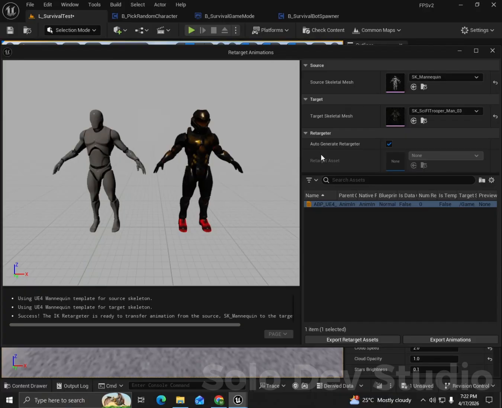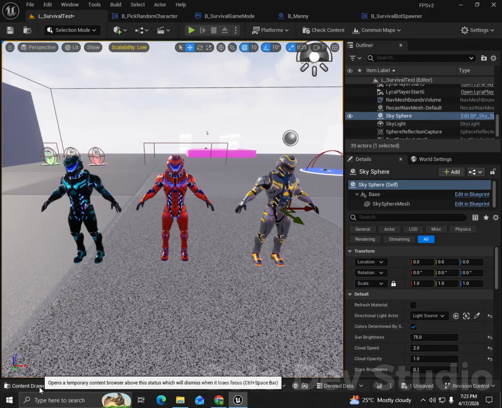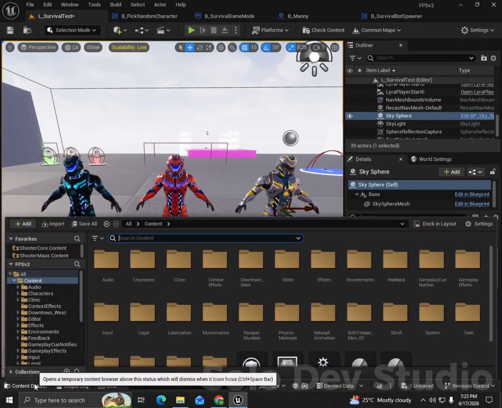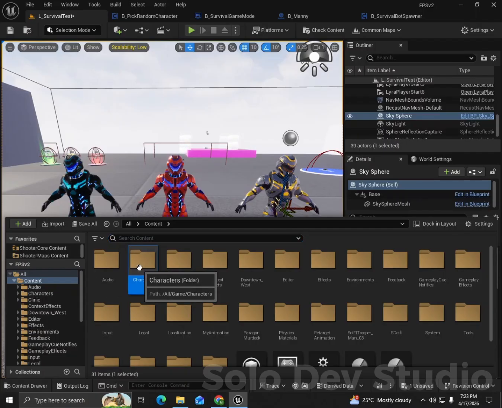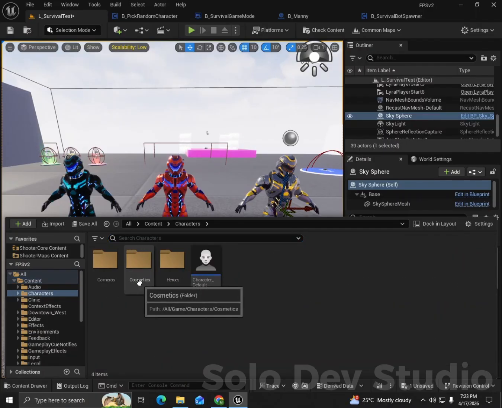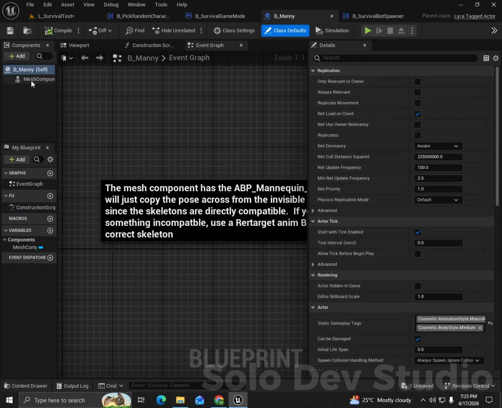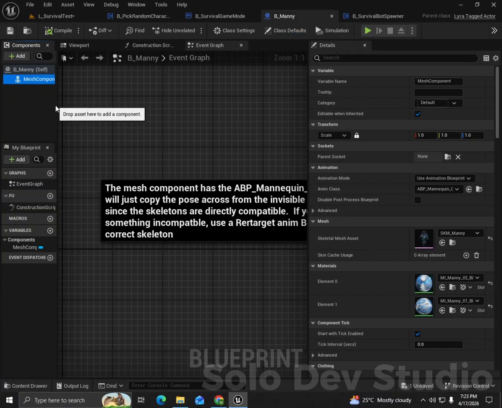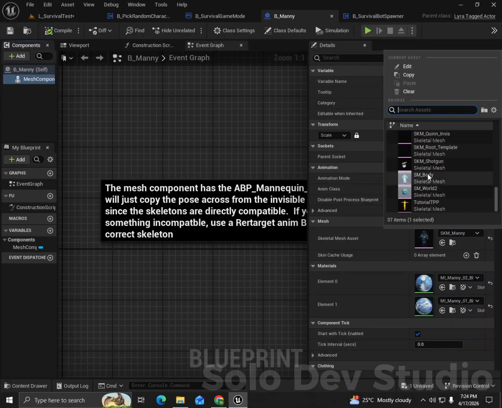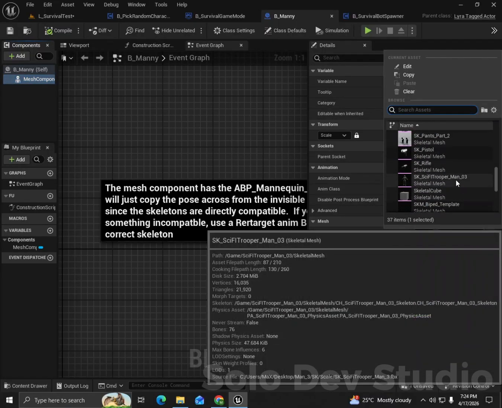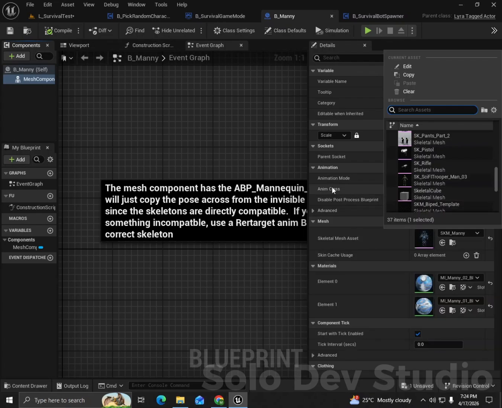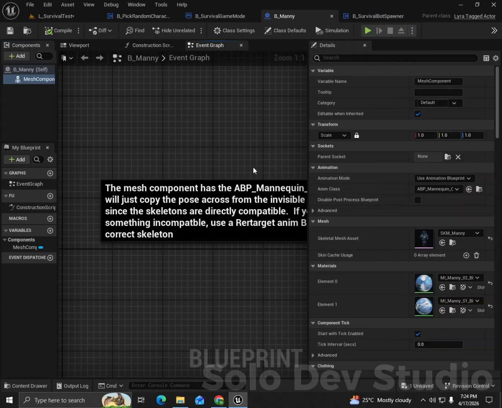Once the animation is retargeted, you need to go to the content browser, go to the character folder, cosmetics, and simply you can go to the menu, select the mesh component, and once you have selected the mesh component you can replace your character here. You can select the sci-fi trope easily and this will replace the LYRA character with your sci-fi trope model, but it is not a good practice.